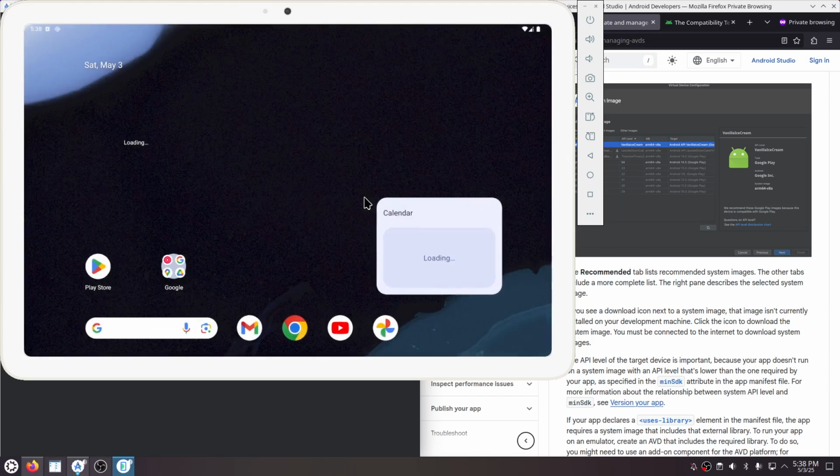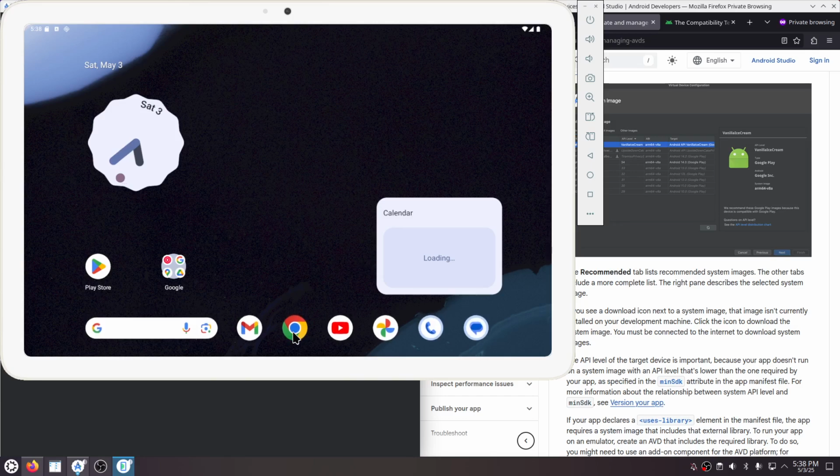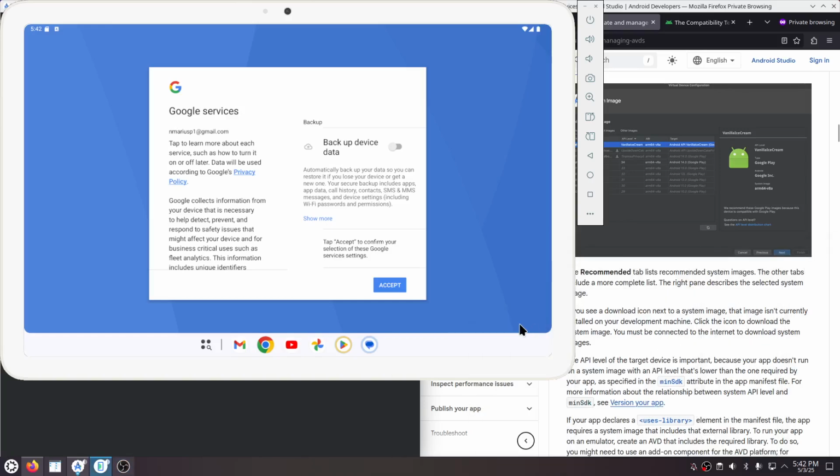Okay, booting. We have the same Google applications pre-installed and the Play Store. Let me try to configure the Play Store such that I can install software from there. I have opened the Google Play application, the Android App Store. I'm trying to log in.